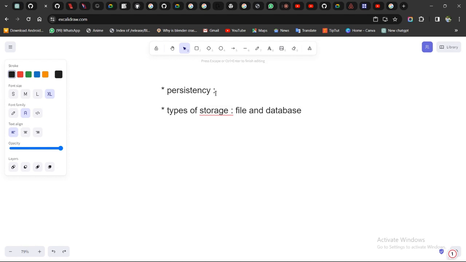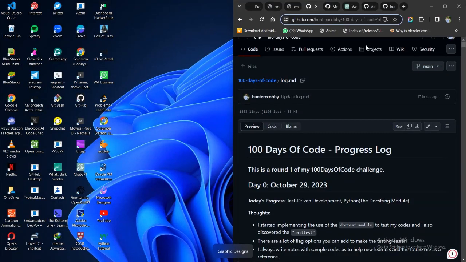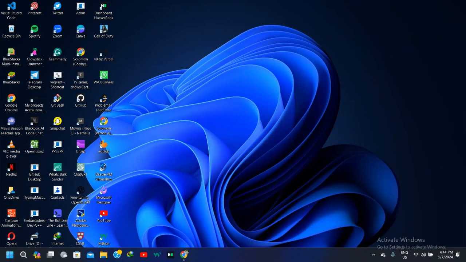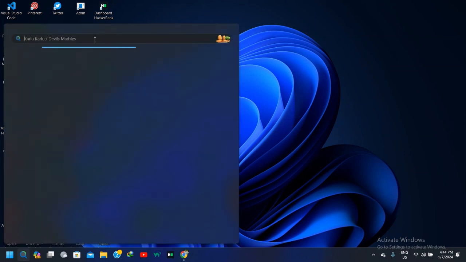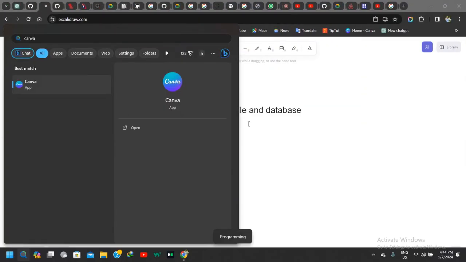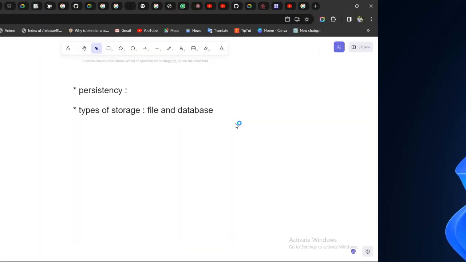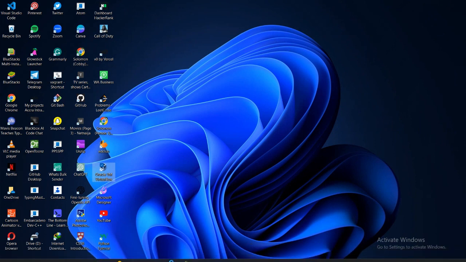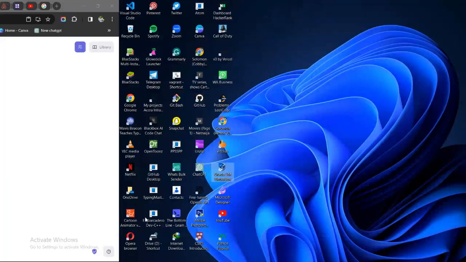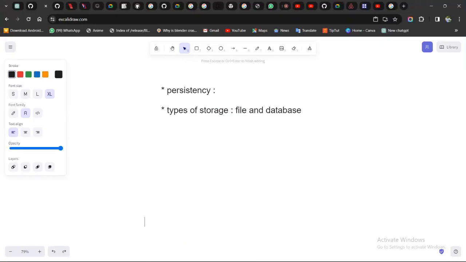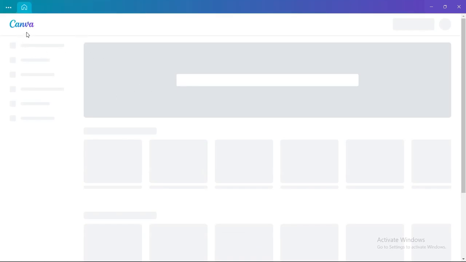Do I still have my Canva? Let me try and open it. I need a diagram I used to illustrate yesterday's session. Let me get it open here before I move on. Okay, so we have our Canva here. Let me get the diagram.